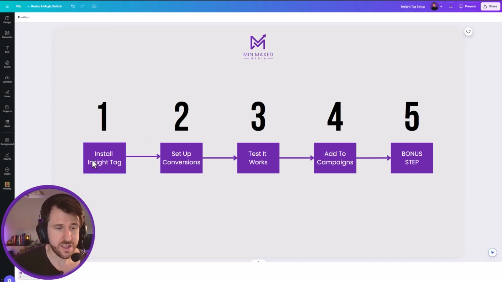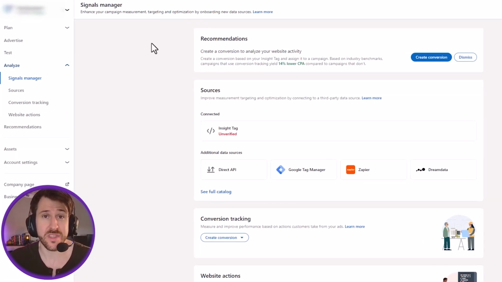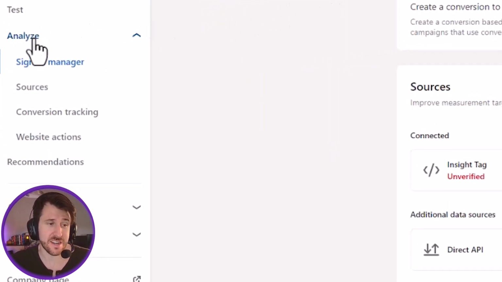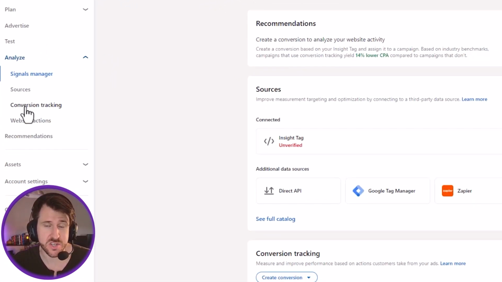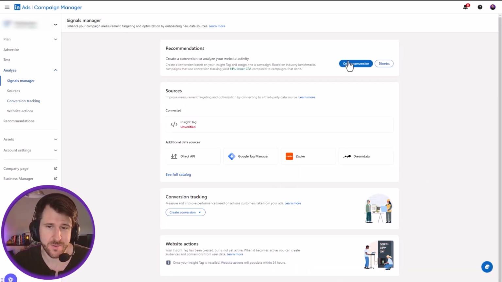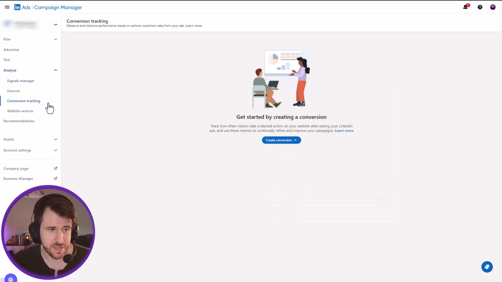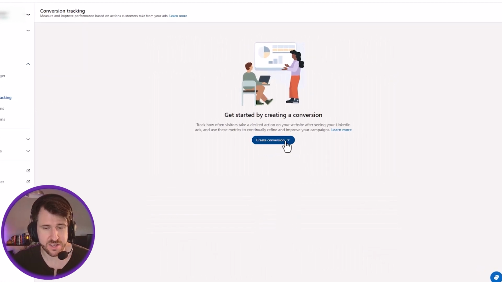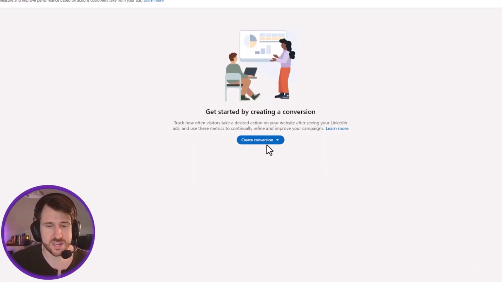So we've installed the Insight tag. Now we need to set up some conversions so we actually put that Insight tag to good use. Within LinkedIn, on the left-hand side, we're going to go to Analyze, and then Conversion Tracking. You can also access this, there are multiple places, you could just press Create Conversion up here. It's all the same thing, but Conversion Tracking on the left-hand side under Analyze. And you can do this multiple times for multiple different actions if you want to.